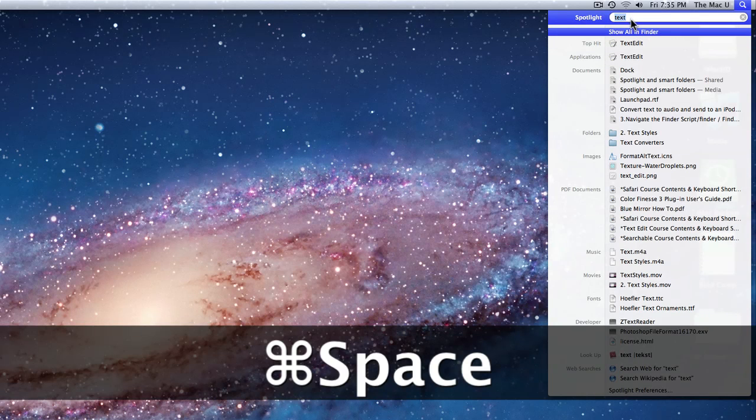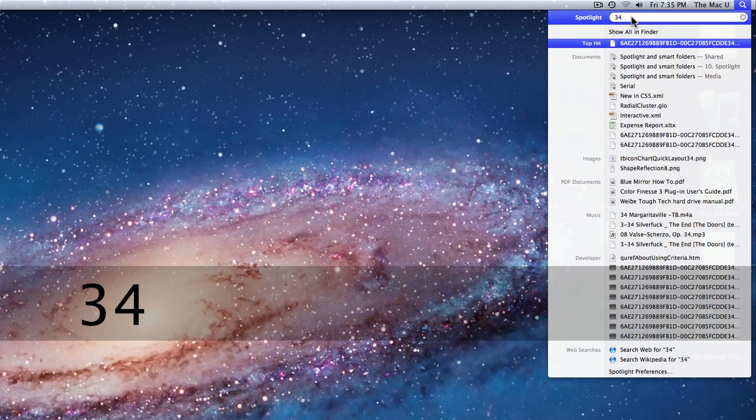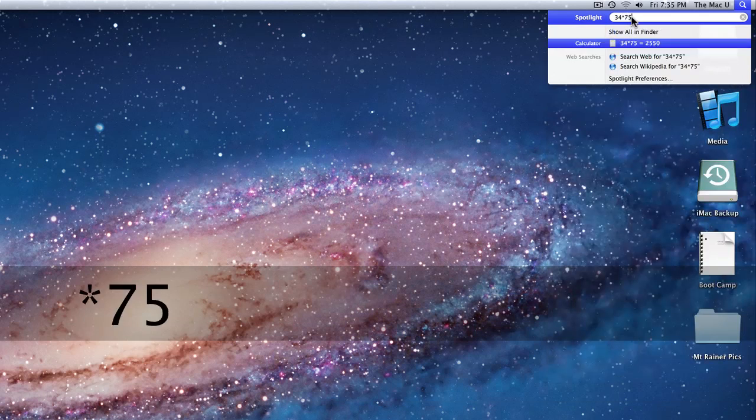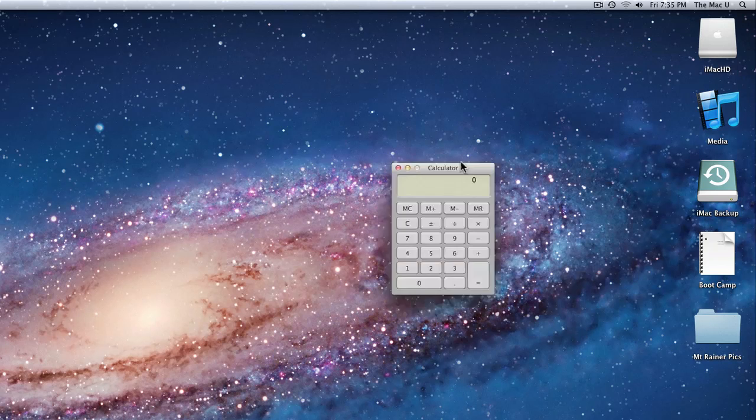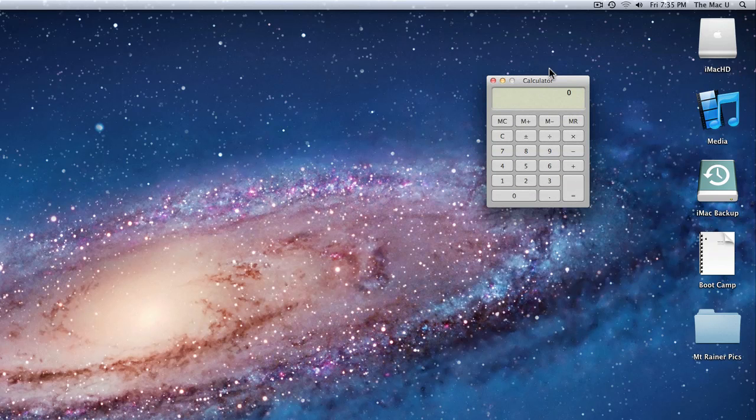Spotlight can also be used as a quick calculator. If I go into Spotlight and enter 34 times 75, I get the answer right there in my Spotlight results. Clicking on those results will open the Calculator.